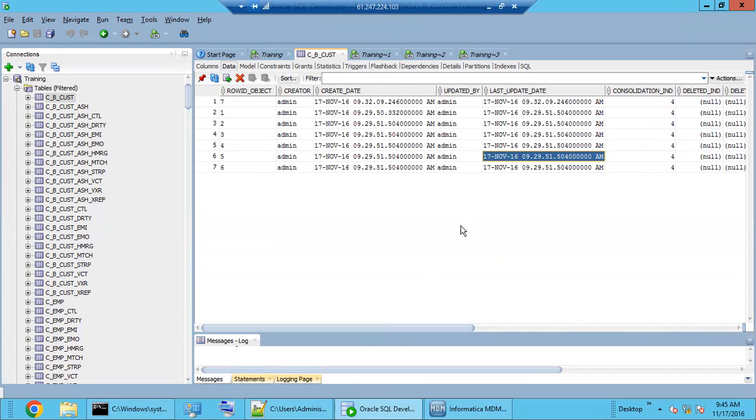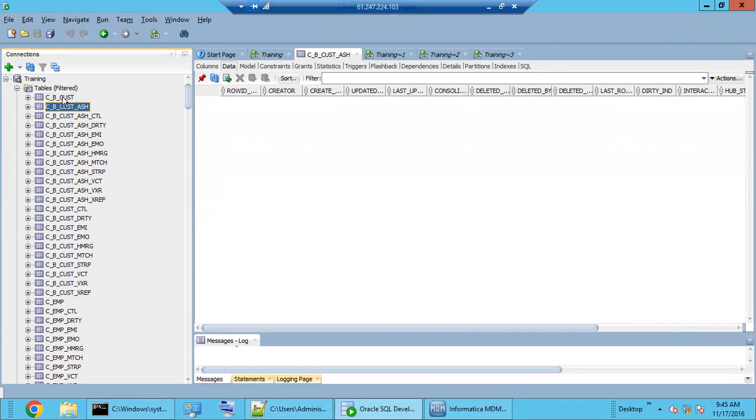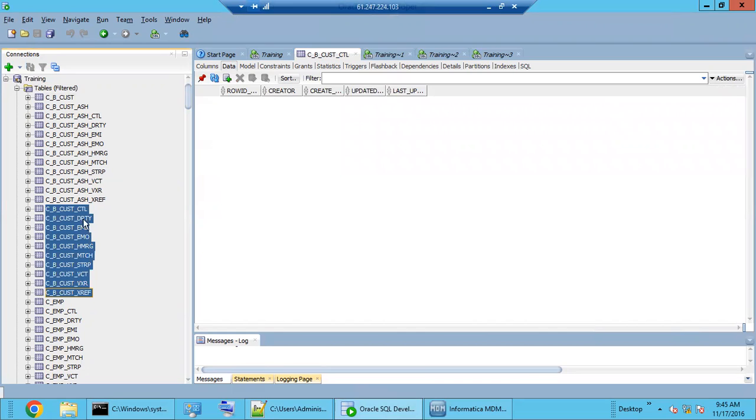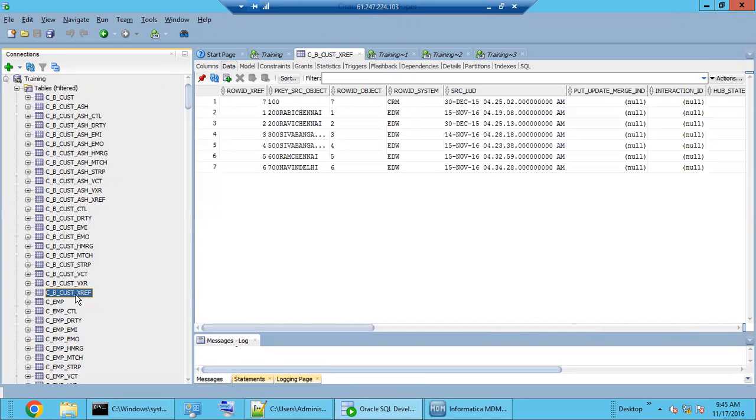One thing we have to remember here in the base subject table: like for a stage table, we saw the different child tables. Here in the base subject, these are basically the child tables as created. Mine starts from here. For this CB cust, my child table is here: CB cust CTL, and so on. We are going to learn all of these child tables one by one. Here we have one column that is CB cust XREF. This is very important.